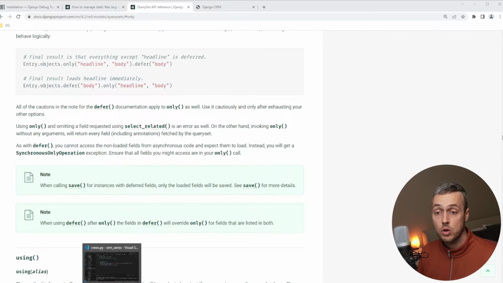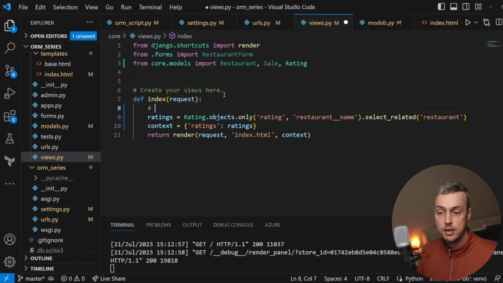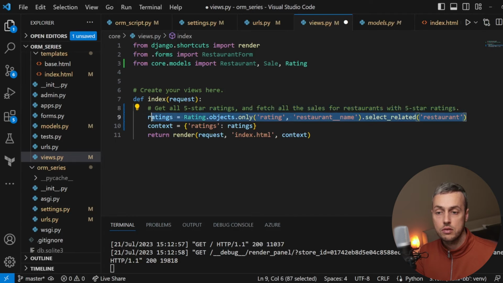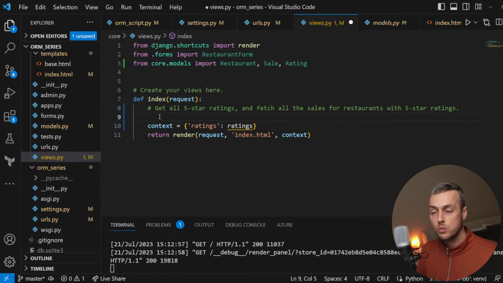So to summarize this problem, I'm going to go to views.py and write a comment here. We're going to get all 5-star ratings from the database, and then we're going to get all of the sales for those restaurants that have 5-star ratings. So let's remove this line of code here, and we're going to see a few different ways that we can construct this query in our Django code.